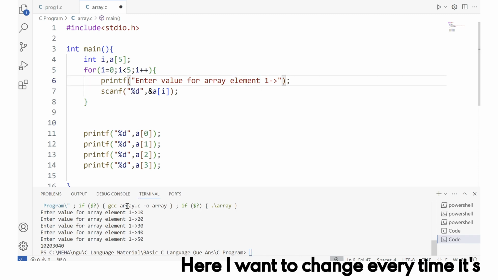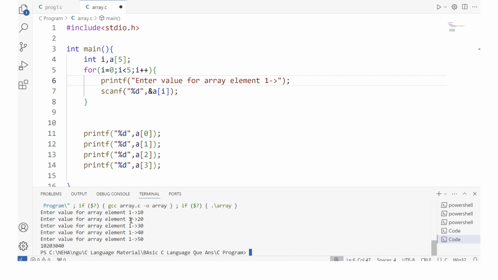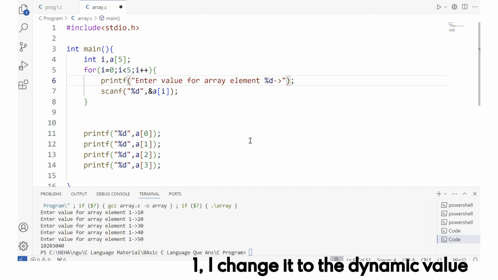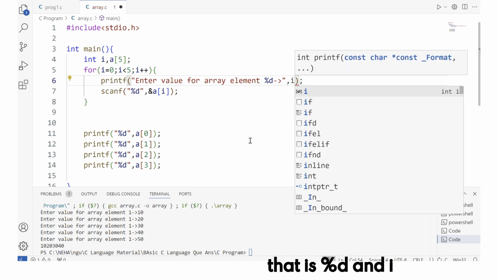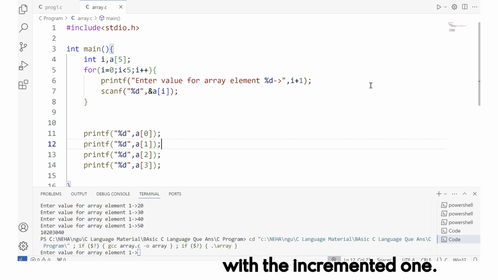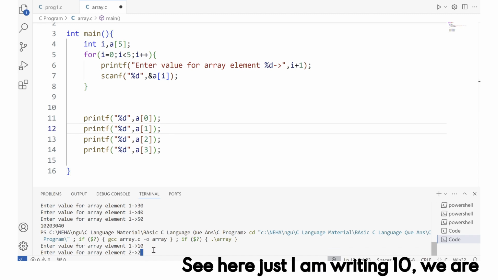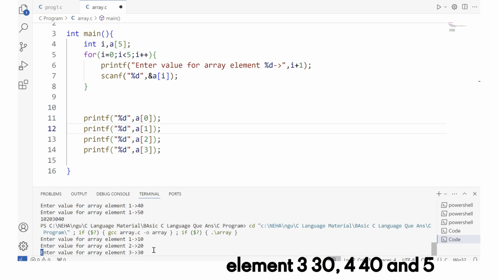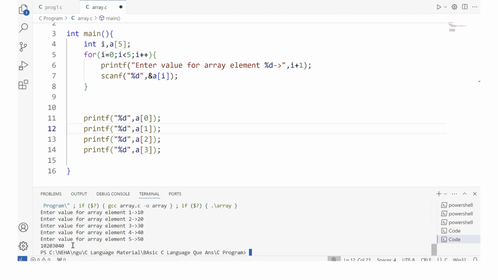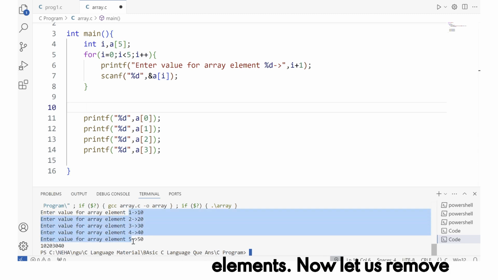Here every time it's showing you the element 1, but what I want is element 1, element 2, element 3. So instead of just printing the 1, I change it to the dynamic value, that is percentage %d and i plus 1. Now every time it will show you a new different value with the incremented one. See here, just I'm writing 10. We are getting element 2, that is 20, element 3, 30, 4, 40, and 5, 50. So you are getting all these values with the changed element numbers.